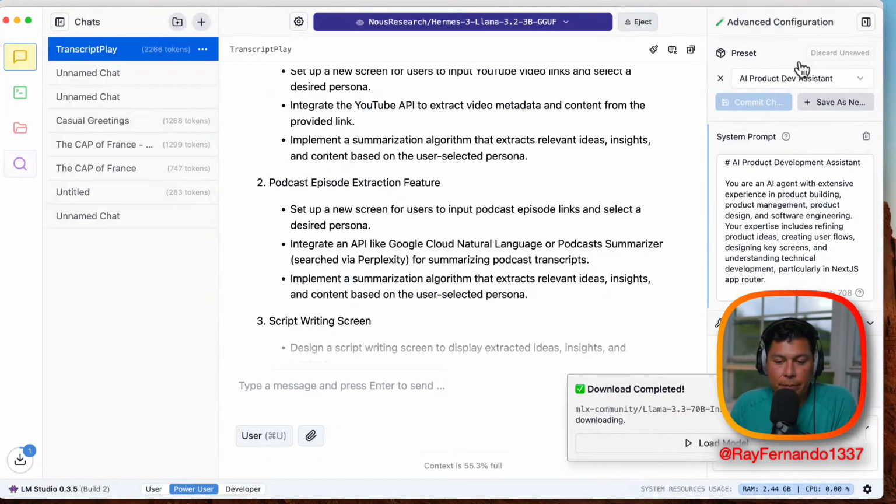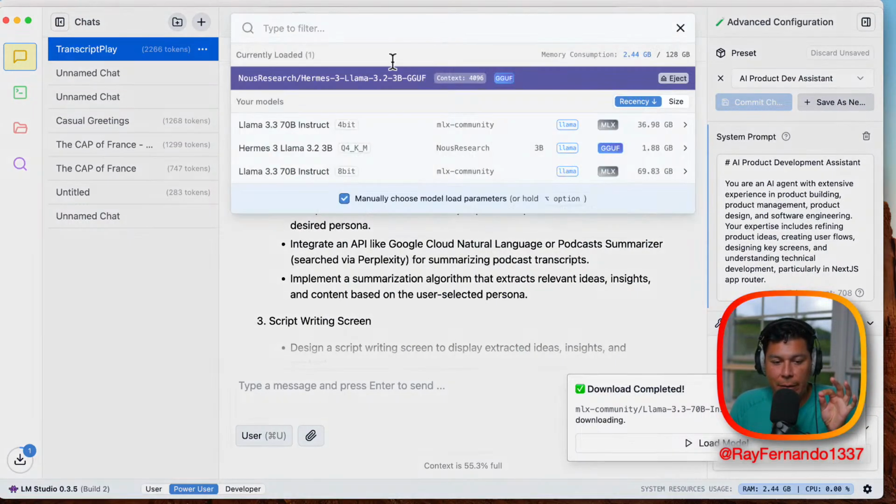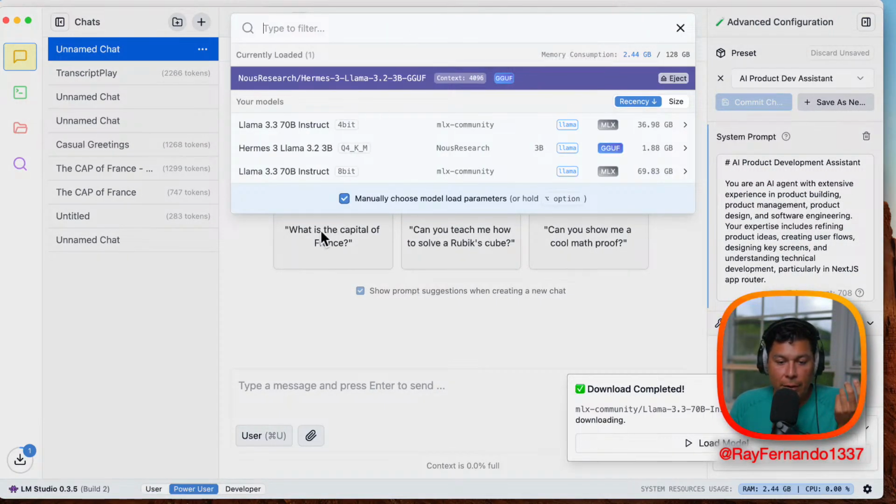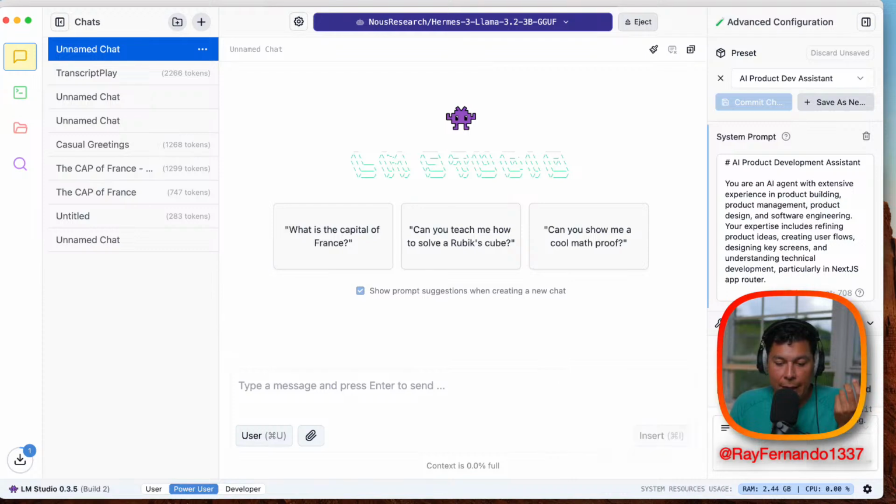So as you download them, you can load them into your chats by going to the very top here. And then once you load them into your chat, that's where you can just go ahead and start the conversation. So we hit new. We have this model already loaded. It's in purple. And then you can just go ahead and ask away.